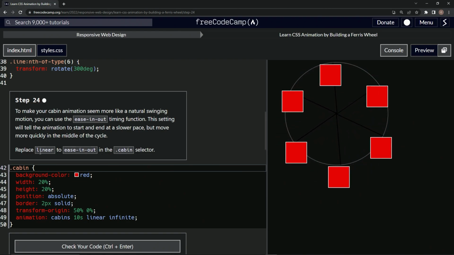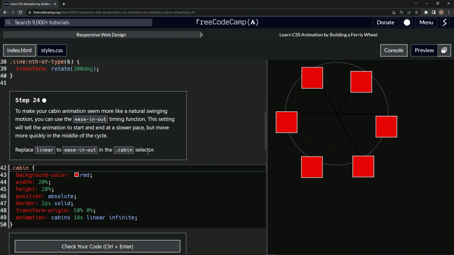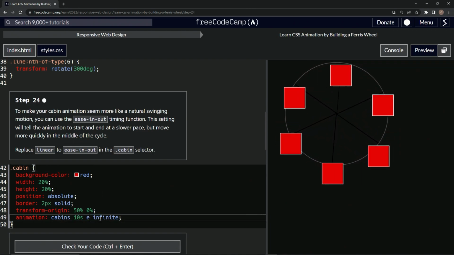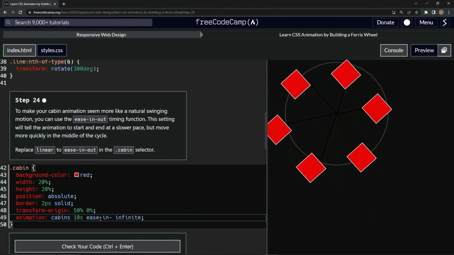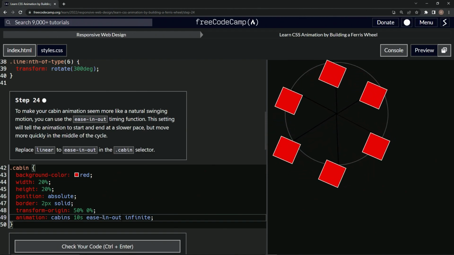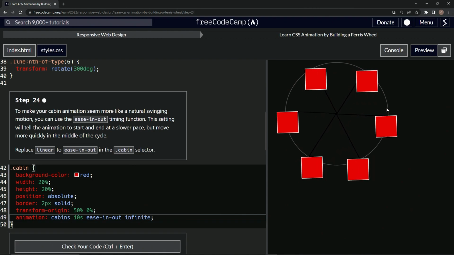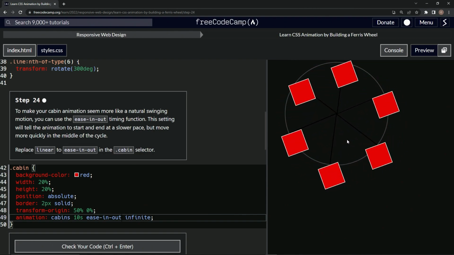So we're going to replace linear with ease-in-out in the cabin selector. All right, so let's come over here. Ease-in-out. All right, and so now it's got this realistic looking swing going on.